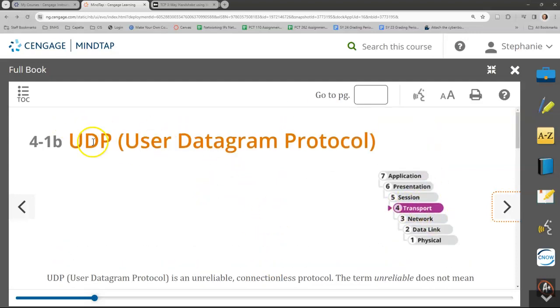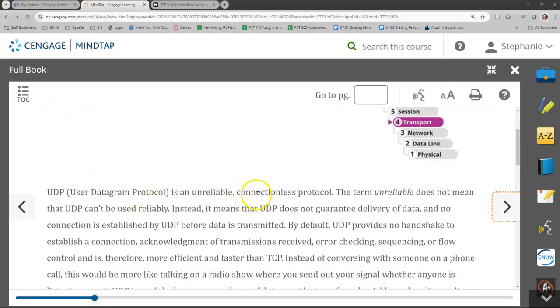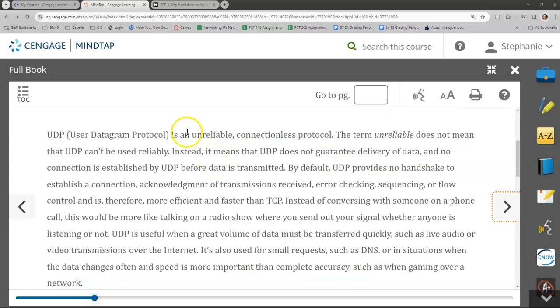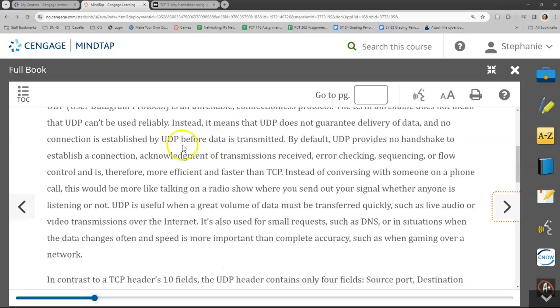So the next one is UDP. TCP is connection oriented, UDP is connectionless. So TCP is reliable, connection oriented; UDP is unreliable, connectionless. I can't tell you how many questions are on Cisco exams or Network Plus or any kind of exams about TCP and UDP, and it's simply them trying to have you understand that TCP is connection oriented and UDP is connectionless. Unreliable means exactly that. It does not guarantee delivery. It doesn't make sure that everything gets there in the end.